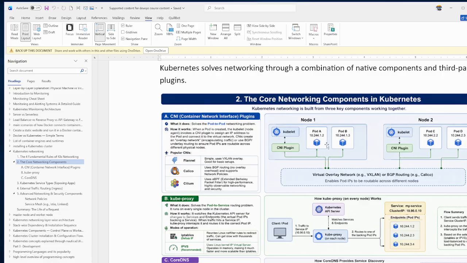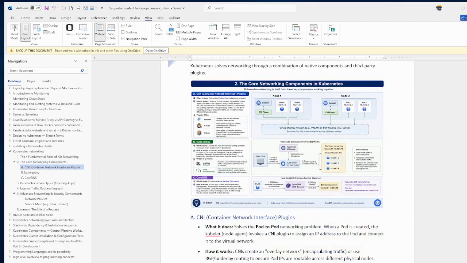Pod A is getting the network interface. CNI plugin is giving the address here. Okay, you take the address, you take one more address. Okay, now you want to communicate. Okay, now you go and communicate. Okay, this is where your Calico will come and it will be connecting these two nodes here.